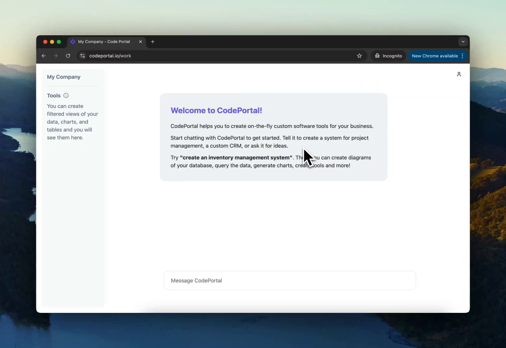It uses code generation under the hood, and it gives you a database that the tools it generates use as a central source of truth. And yeah, I'm going to show you how it works.